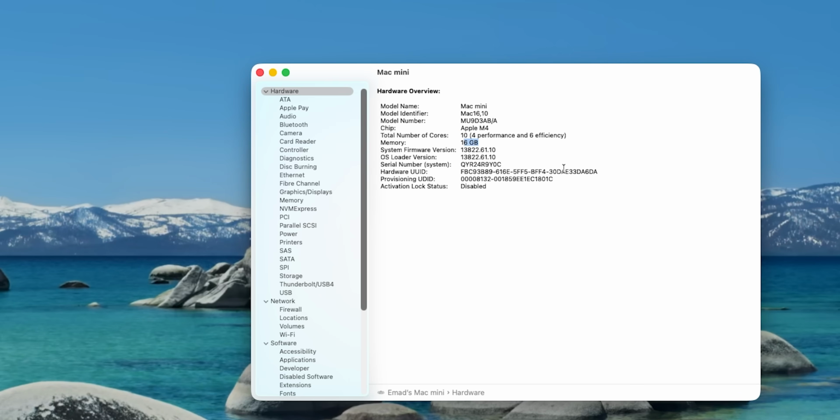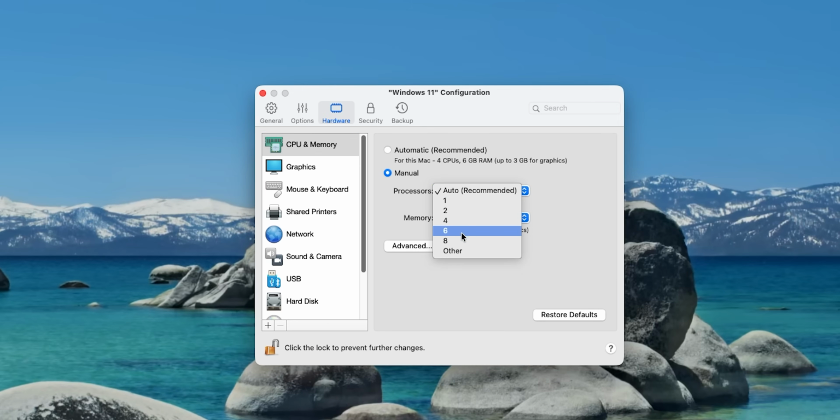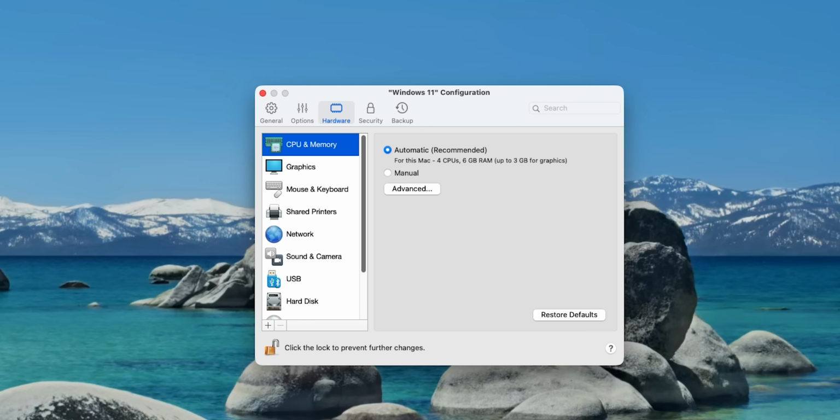It's recommended not to allocate more than 50% of your hardware resources to the secondary OS to avoid any stability issues. With that said, I can choose manual and change the CPU cores and RAM to make them higher or lower based on how demanding my tasks are, but so far, I'm happy with the recommended settings.